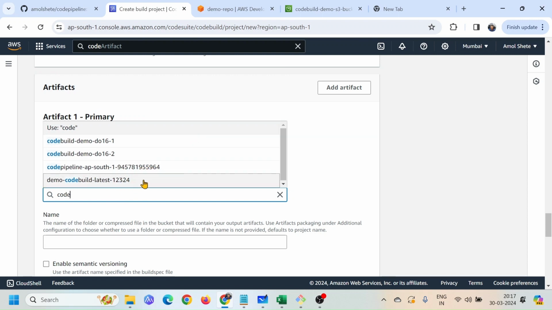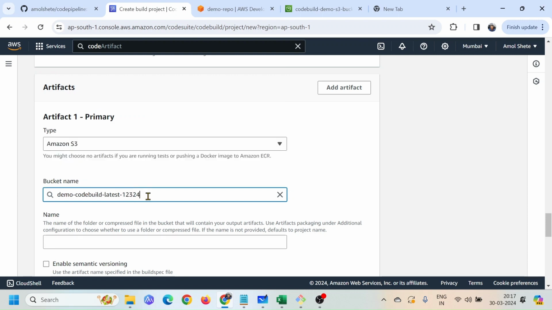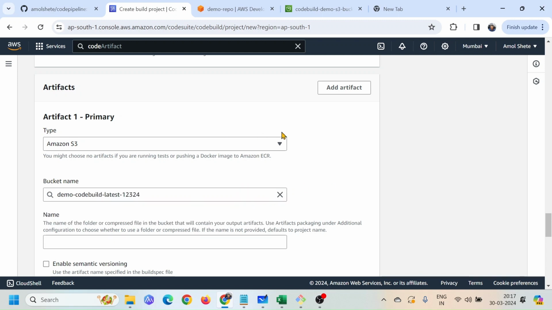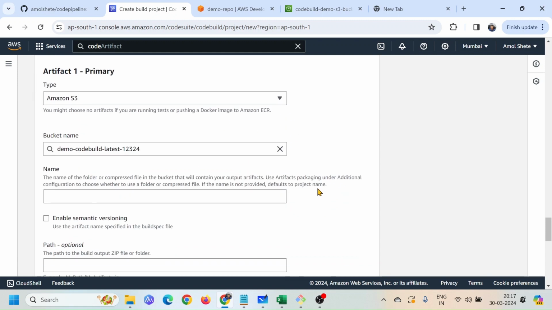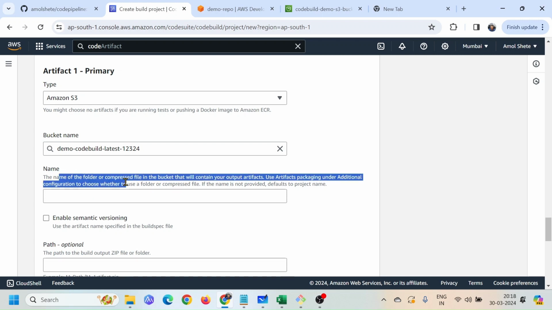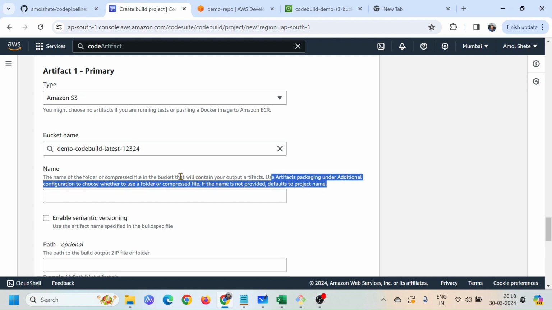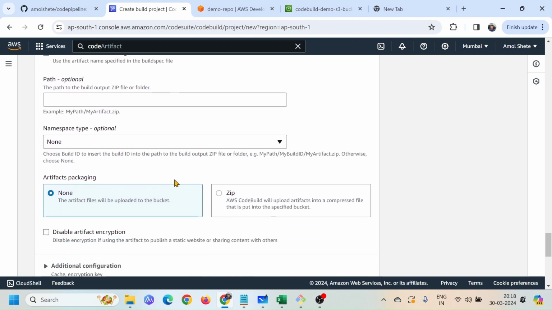Okay, so here maybe demo code build. This is the bucket I'm considering. It's an existing bucket, so in the same bucket I'm going to have both things. Let's go ahead, and in this bucket it is going to store your output artifact. This name is optional. If you're not providing the name, it is going to consider the project name. So let it be the project name, and just go ahead.